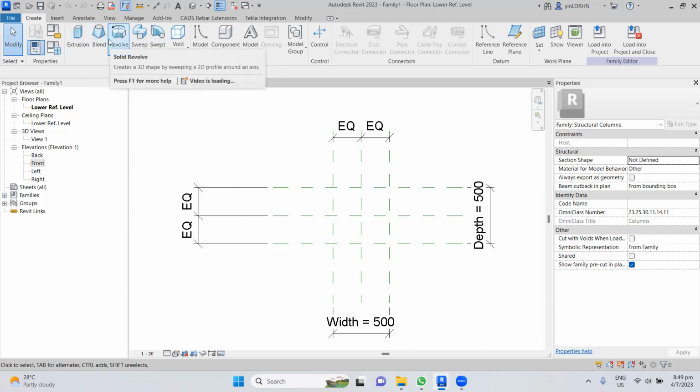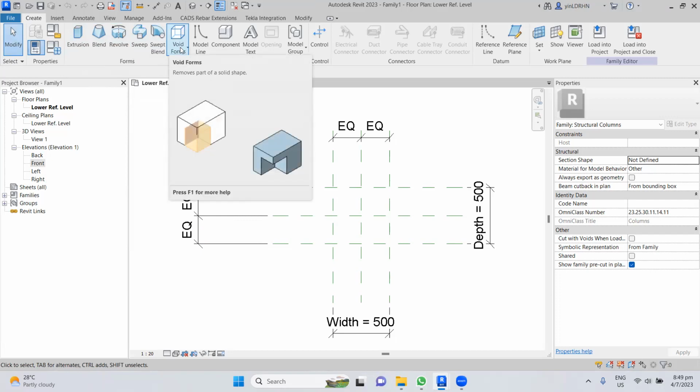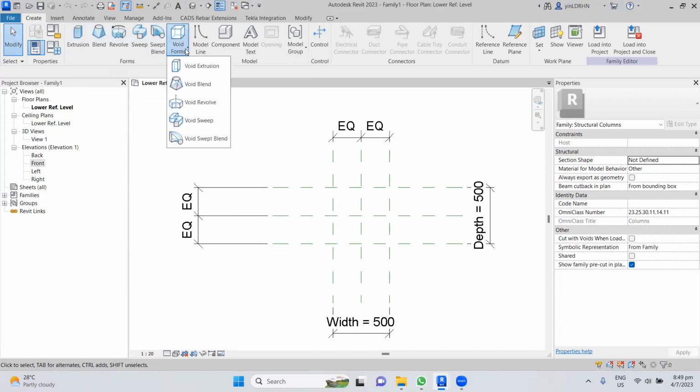What is the meaning of revolve? Swap, everything you know. So void means if you want to create any opening, then you have to create a void. Inside a void you also have similar options: extrusion, blend, revolve. So in the column, how can we create it? We can extrude it. And if we know the cross section, then we can extrude it through the elevation or section. So I'm going to form the column using the extrusion method.